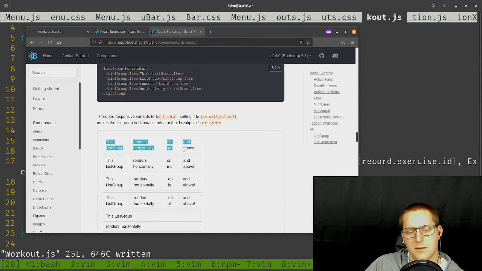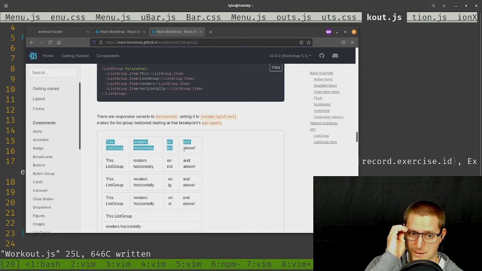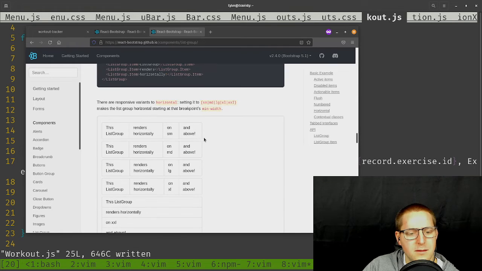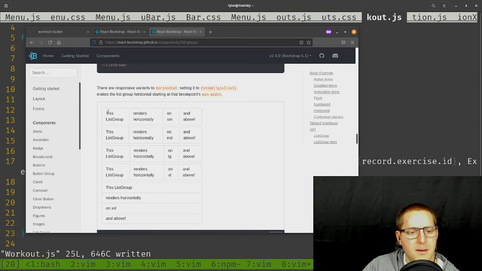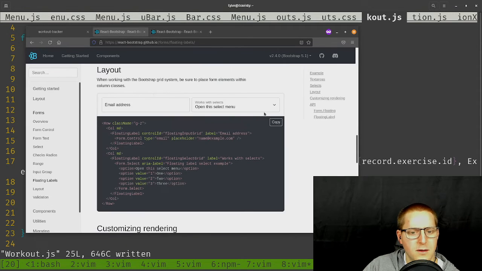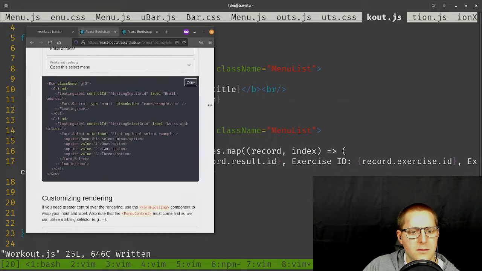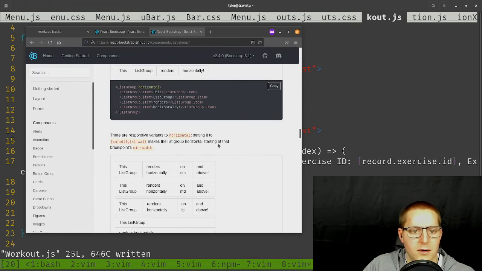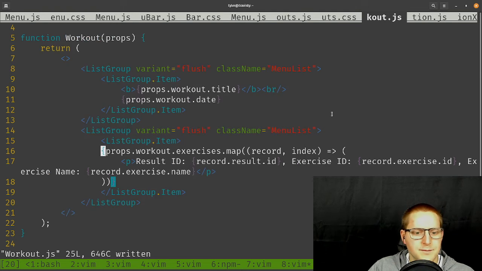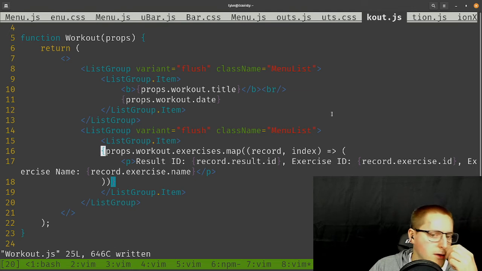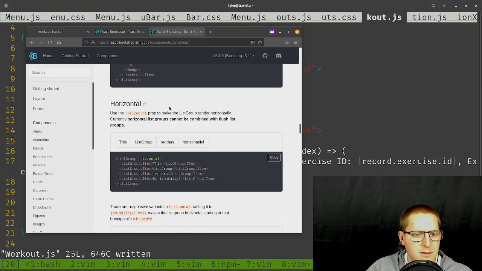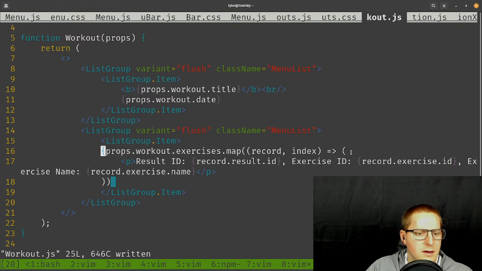Which actually isn't that bad. That might be the way to go, as opposed to doing rows and columns like this. What does that do? I mean, it kind of does the same thing, but I like having them together. I like the idea of having them together. So let's call it a list group. Oh, but they're all a list group. Okay. Yeah. Variant flush. List group horizontal. All right, this is what I'm going to do.